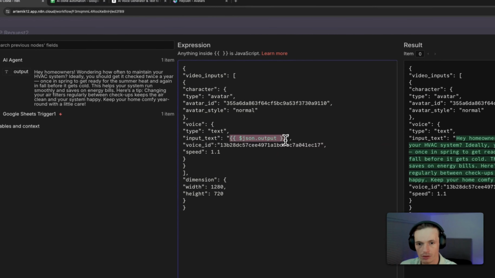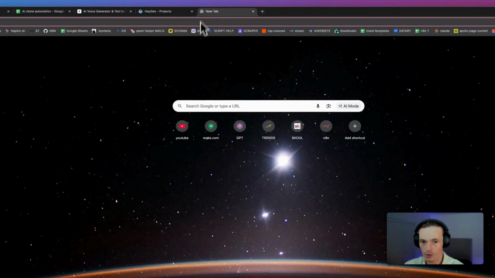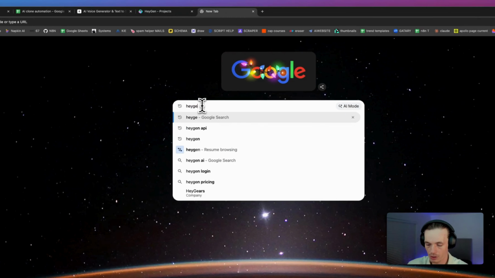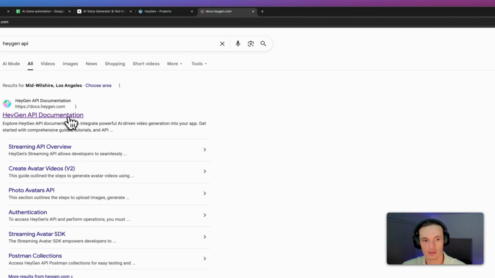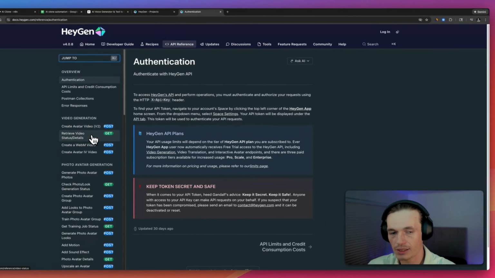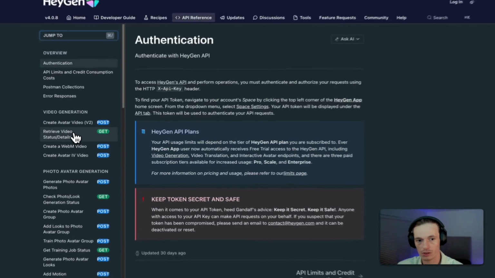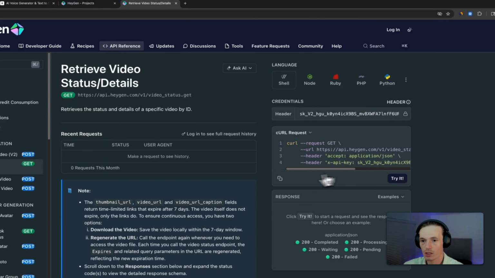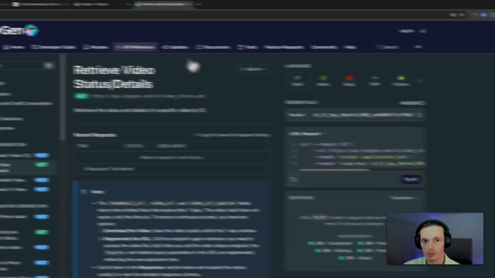Okay, and now we're gonna be doing the same thing. We're gonna search for HeyGen API reference. But now we're gonna be using another endpoint, which is called retrieve video status. We'll just copy that curl that they are providing to us, and go back to n8n and import curl here.